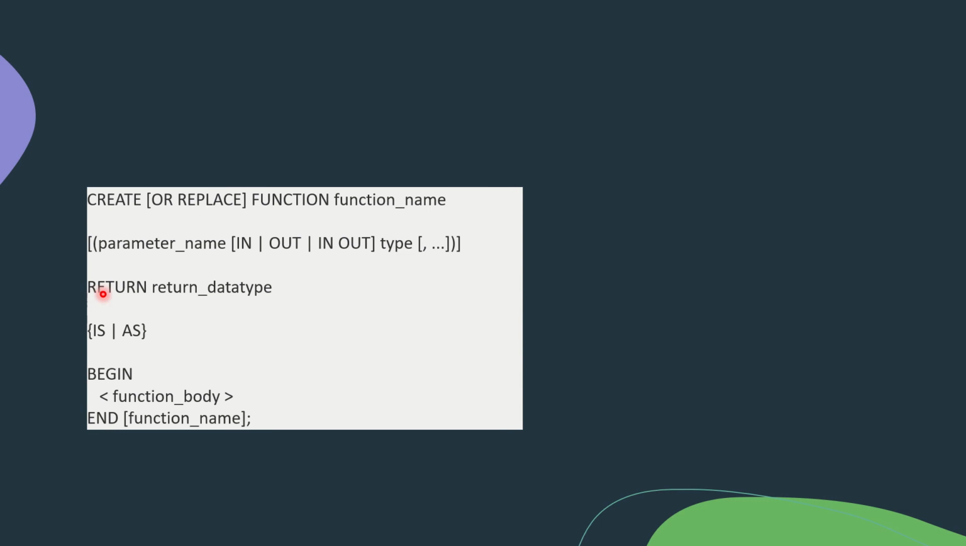Then next one is return. I said that a function should always return a value, and the type of the returned value should be defined at the time of function definition. So you have to write return, then specify what type of value is returned by the function. Then we can write is or as. If you are going to create a new function, you will use is. If you are going to replace an existing function, you can use as. So you can specify is or as based on the create or replace command.